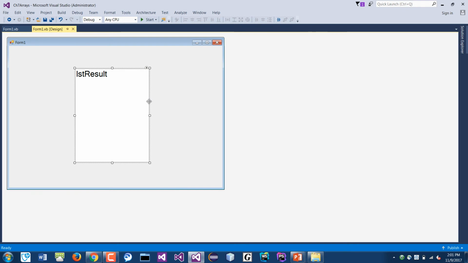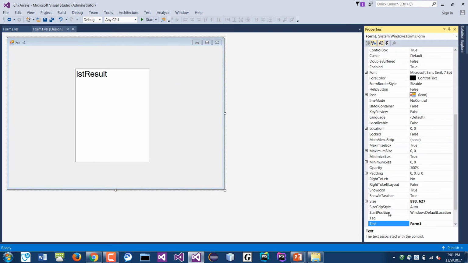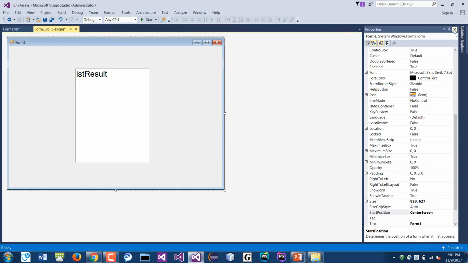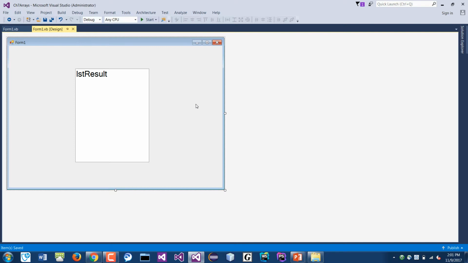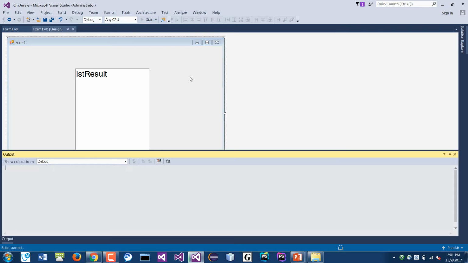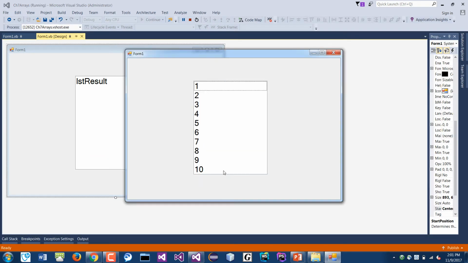And let me just go back to my design mode, and I want to center my form. So again, just in the start position, make that center screen so it's always in the center. Okay, so when you run it, you'll see that it's populated 1 to 10.